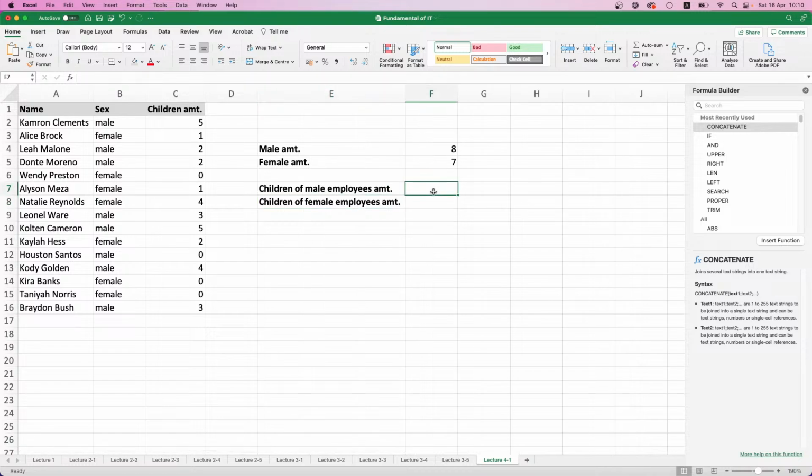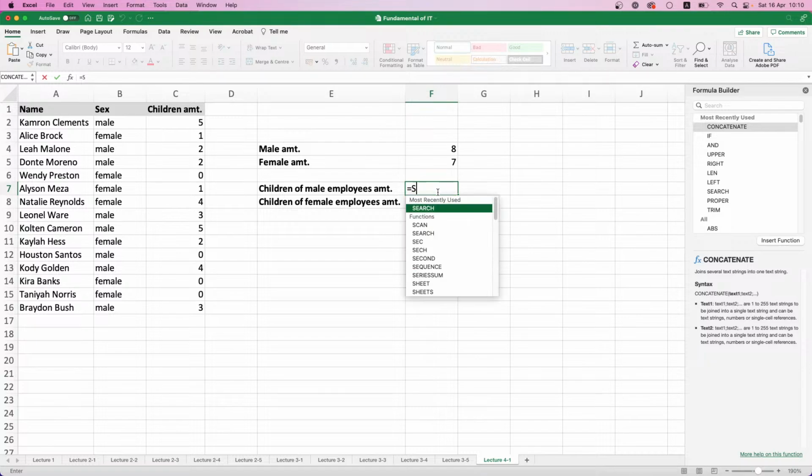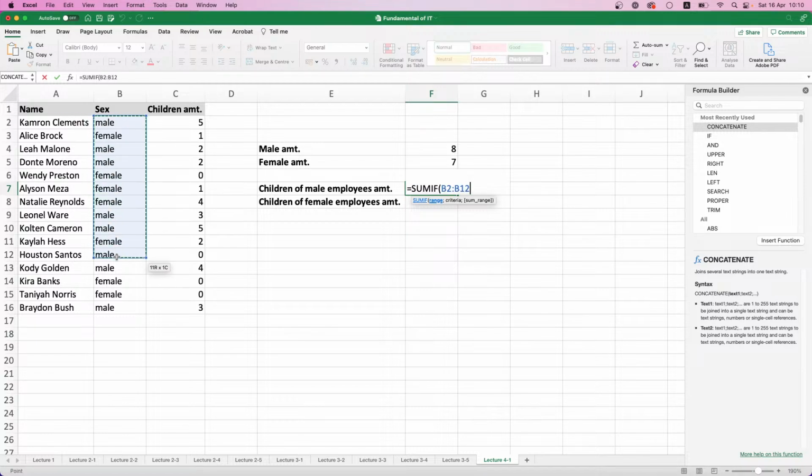Very good. So how do we count the children of male employees? You just go to SUMIF, and we need the range for the criteria. The range for the criteria is going to be the sex column. Then we need the criteria. The criteria is male.